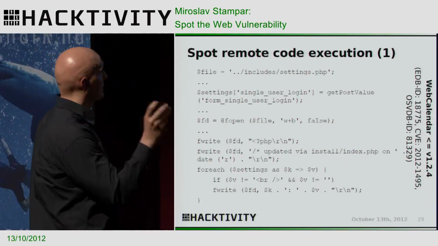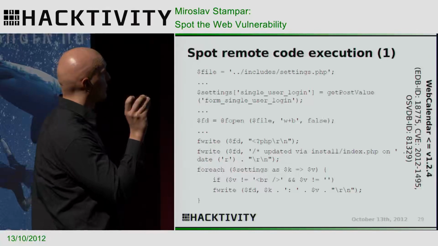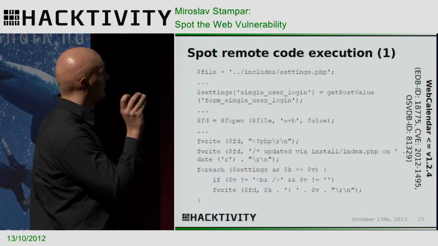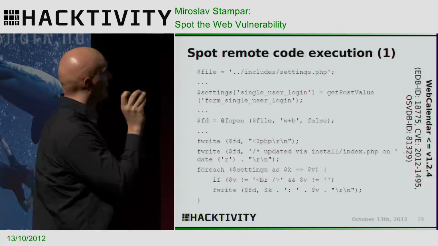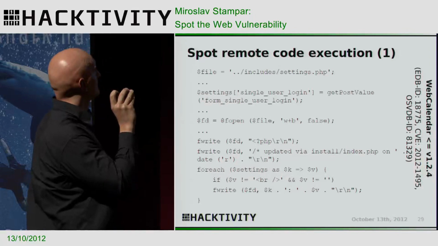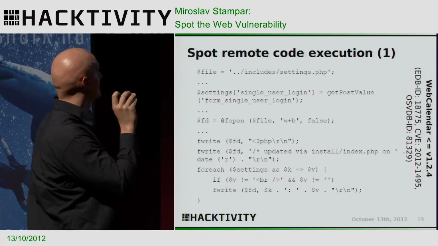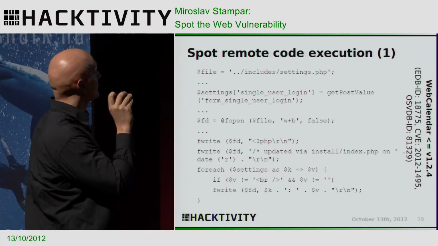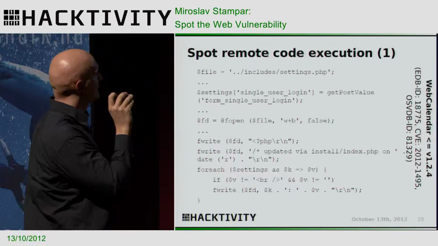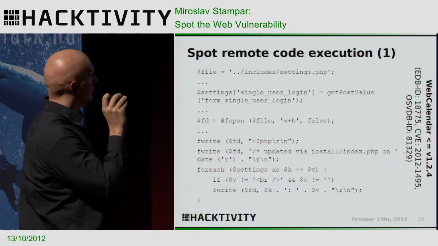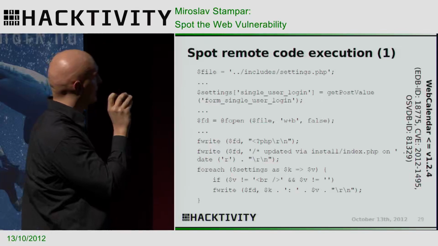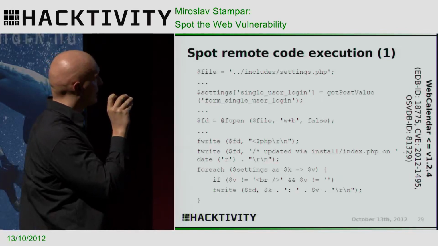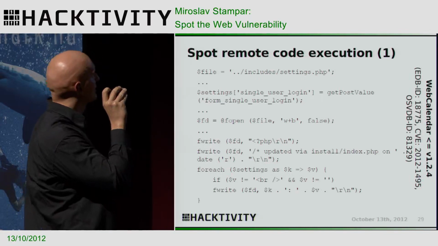In this example, you can see that the POST value form single user login is put into some kind of dictionary, settings, single user login, and afterwards that same dictionary is iterated in this form. Every single key value is iterated from it. One of those is also single user login, and is written into the underlying PHP file.